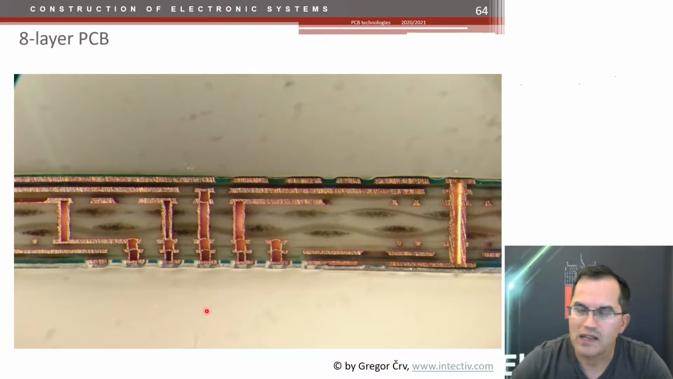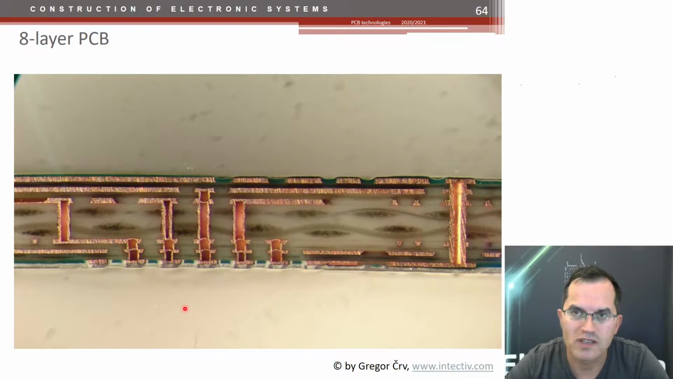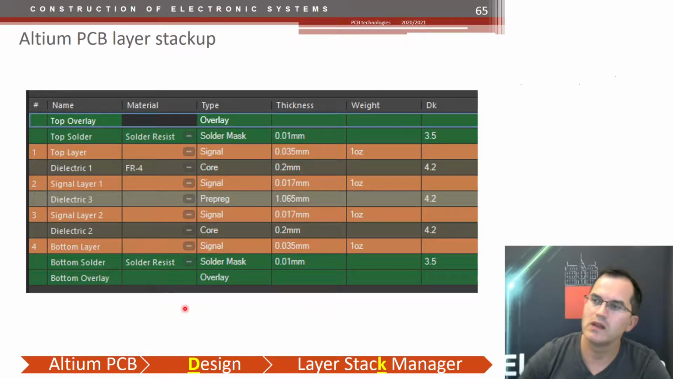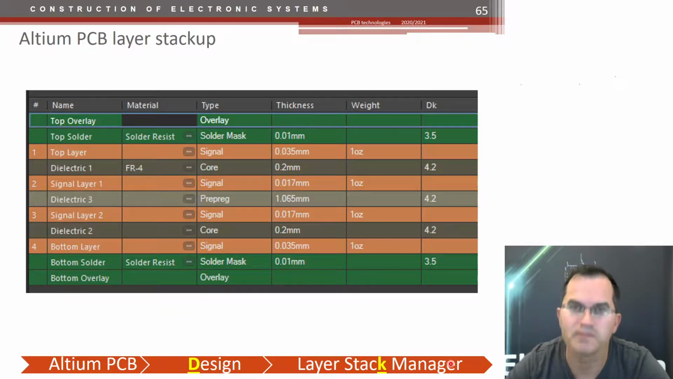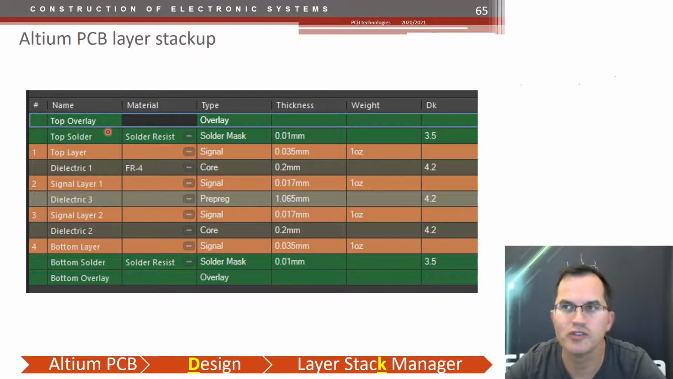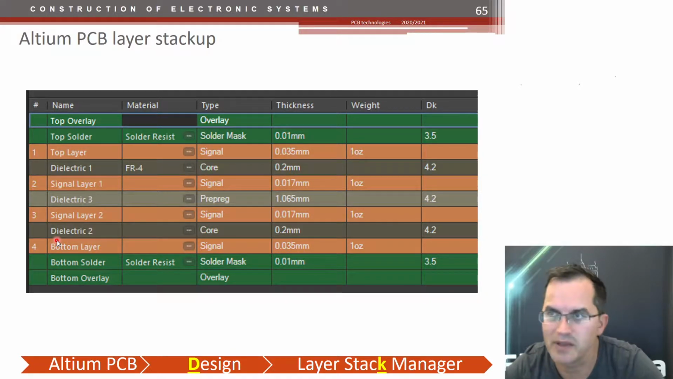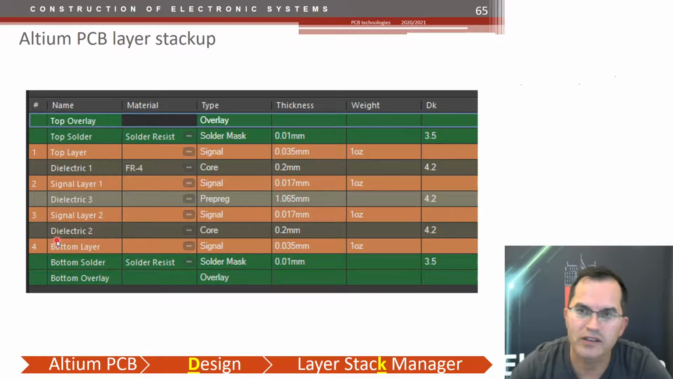Now I would like to take you to a final part of this lecture, which is how to define layers in Altium. This is a picture from Altium Designer. We have the so-called layer stack manager, and in this layer stack manager you define the stack. This is an example of a 4-layer PCB, and rather than going through the slides, I would rather take you directly to Altium.